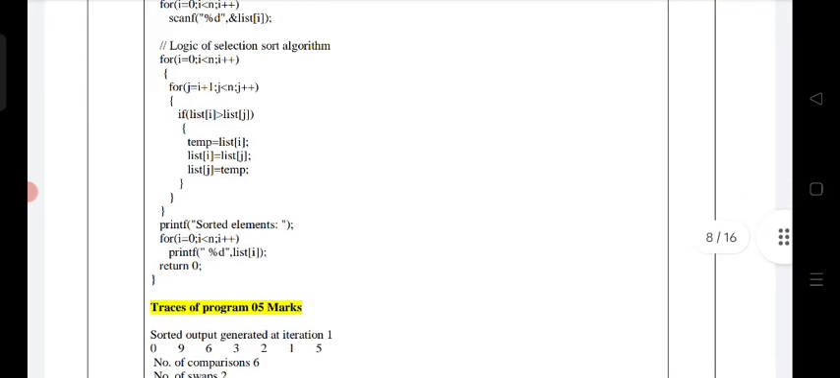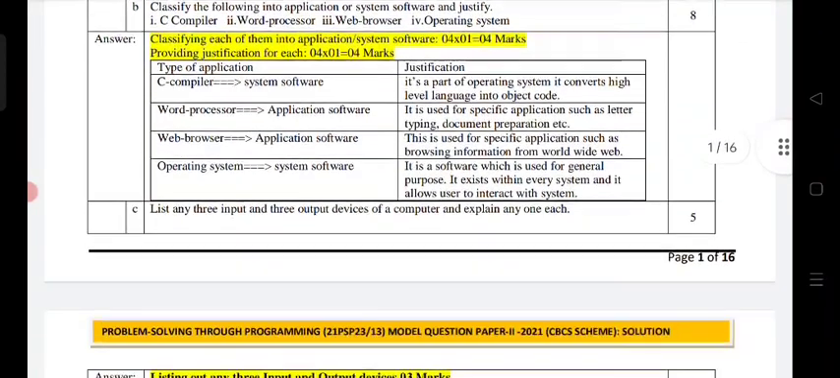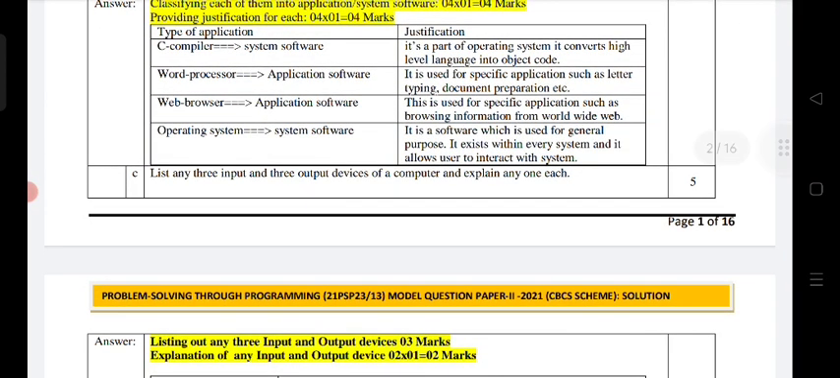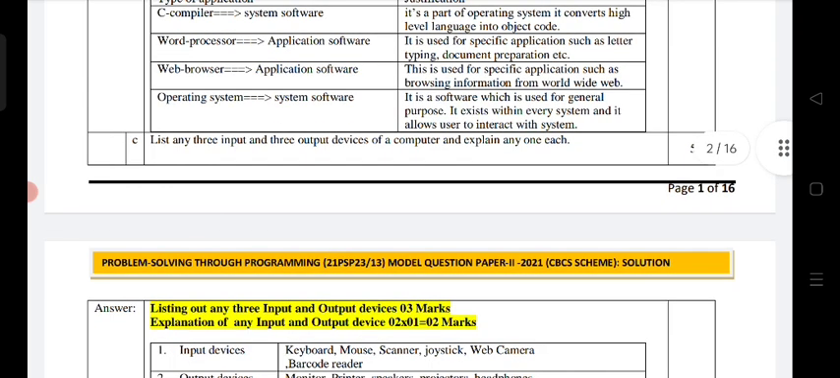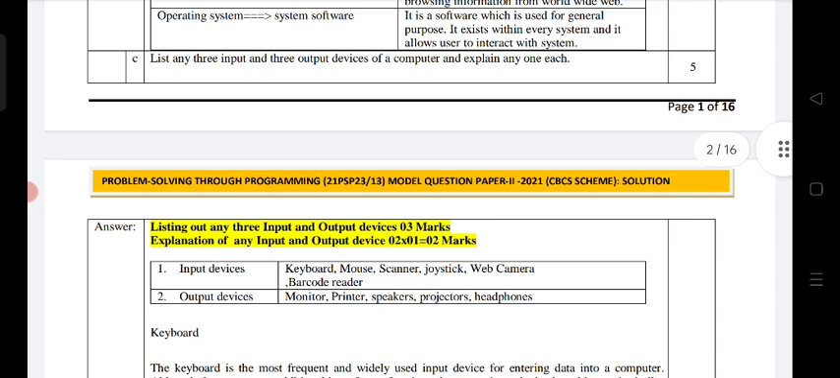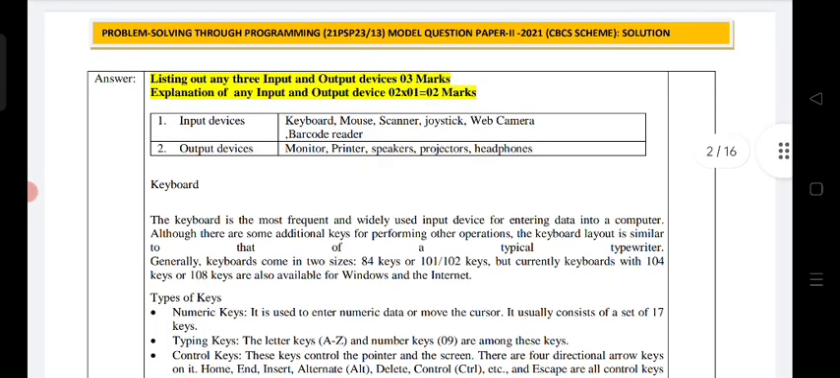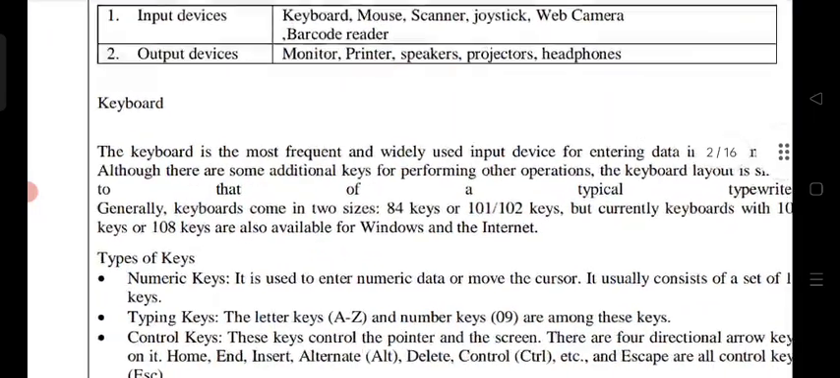The next question is: list any 3 input and 3 output devices of the computer and explain any one of each. Listing out any 3 input and output devices carries 3 marks, and an explanation of any 1 input device and 1 output device will carry 2 marks. This is the expected answer.